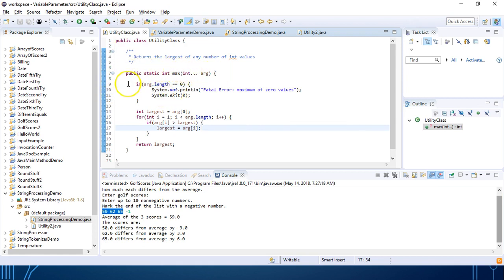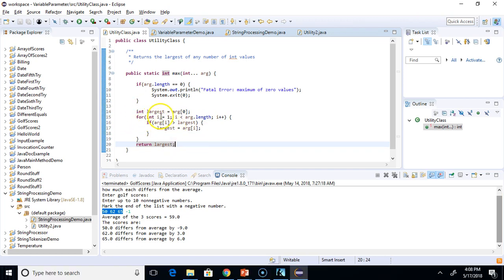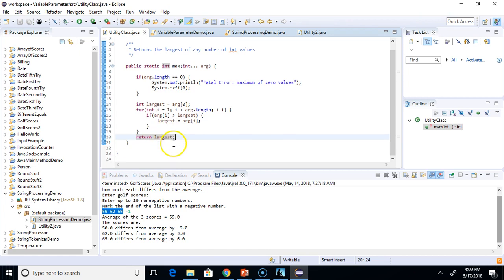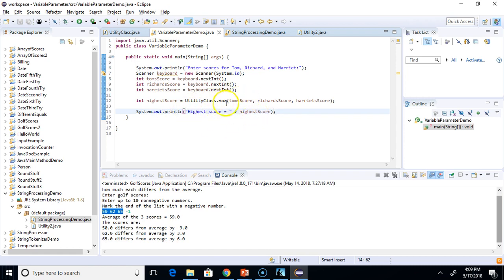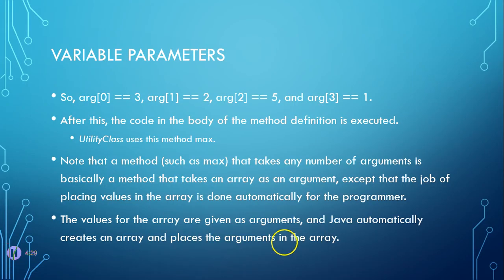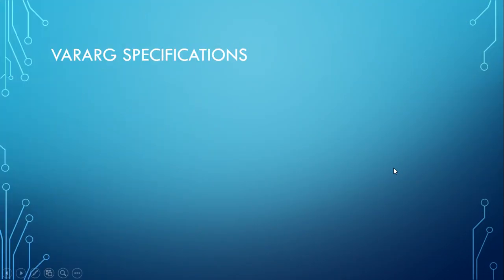Here's max, and you can see it says int... arg. If arg.length is equal to 0, print out fatal error, maximum of 0 values. Otherwise, it does this very basic algorithm right here. It's going to check the length of the array. If the element at the current index is greater than largest, then we're going to say largest is equal to arg[i]. It's going to keep going until it goes through the whole array, at which point it will return largest. Then once largest is returned, it will use that to calculate the highest between the three scores. So that's a pretty basic program, but it's how it works.